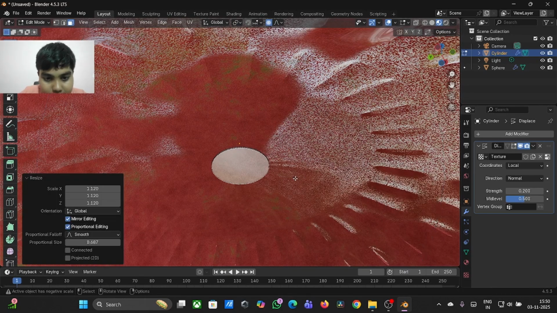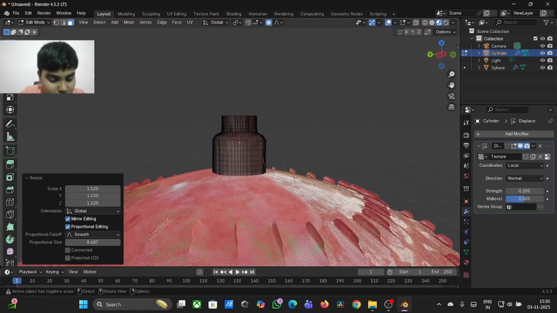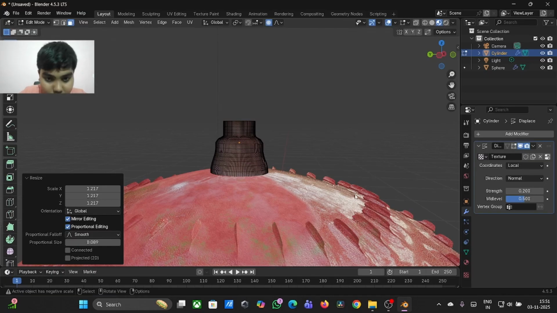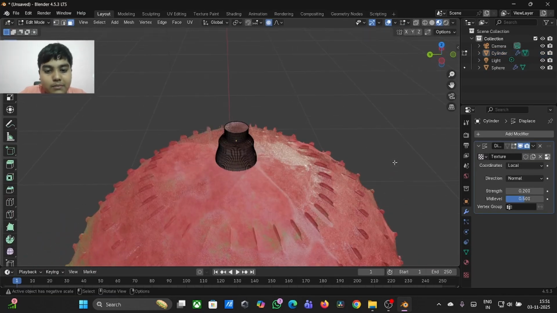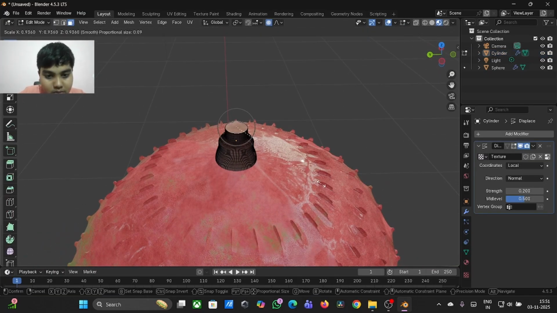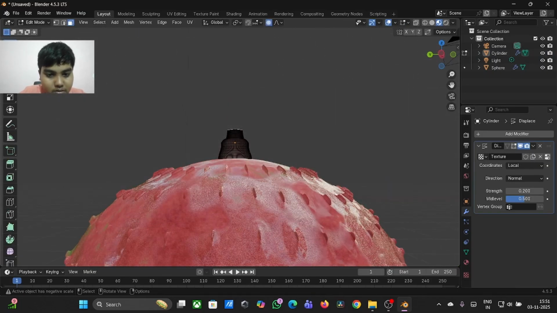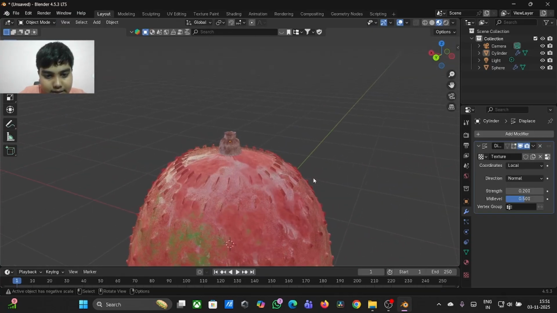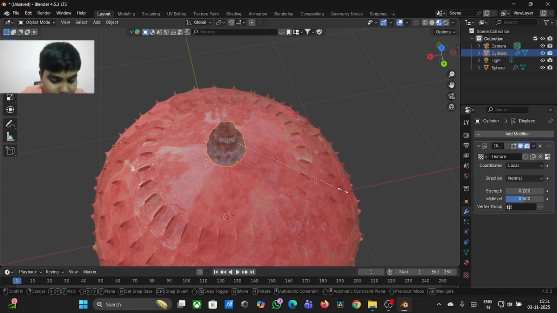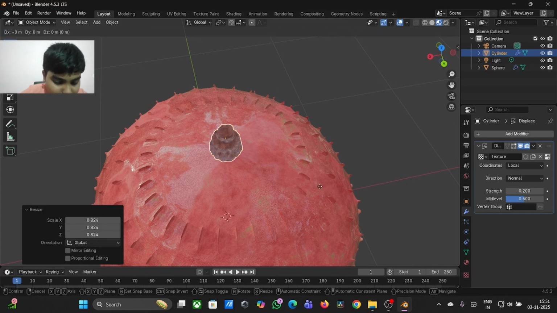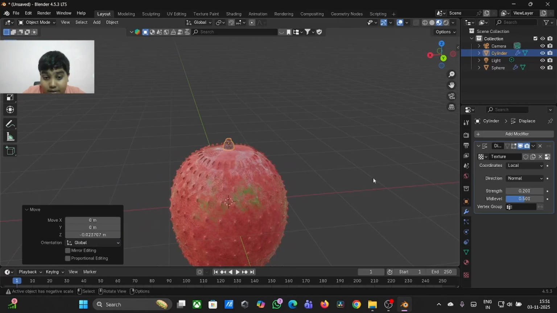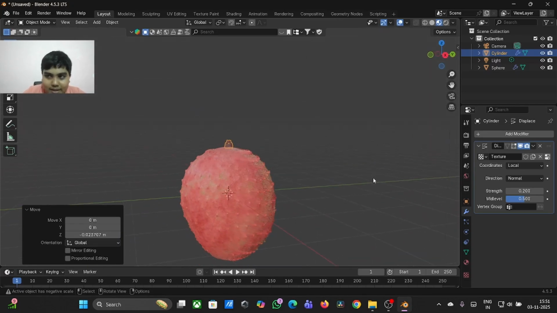Scale, not that much. Yeah, this should be okay, I think. And I'll do the same thing on top. Yep. I guess we are done with our lychee. It's looking nice and fleshy. I'll scale this a little bit and grab it down. So our lychee is looking ready and ready to eat.